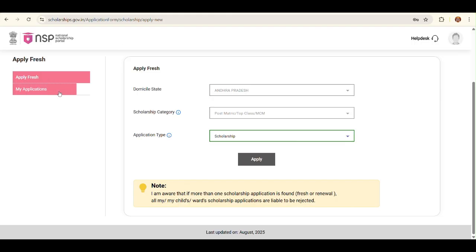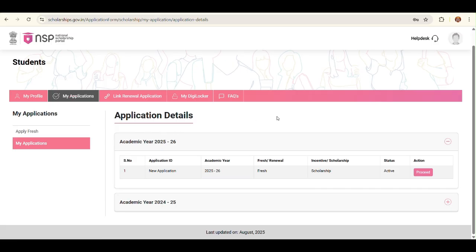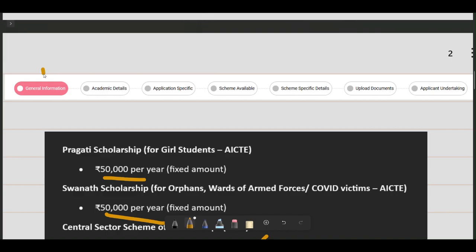It will redirect to My Applications. Here you can see that one application has been created. Click on proceed, and inside you will get many details. You need to fill in all those details, and in the final stage I will show you. The general information is your first stage, and second it will ask about academic details, that is your 10th class and 12th class details. Application specific details are taken automatically.